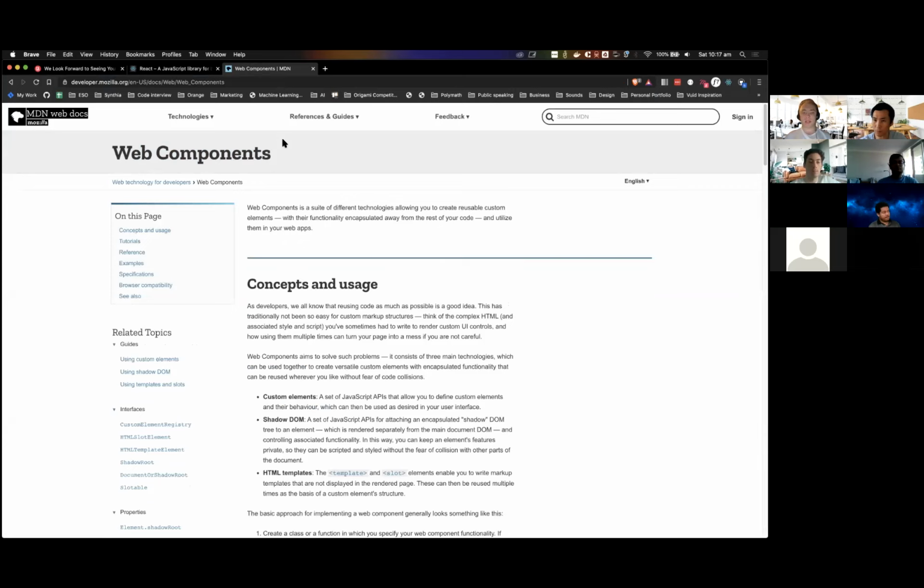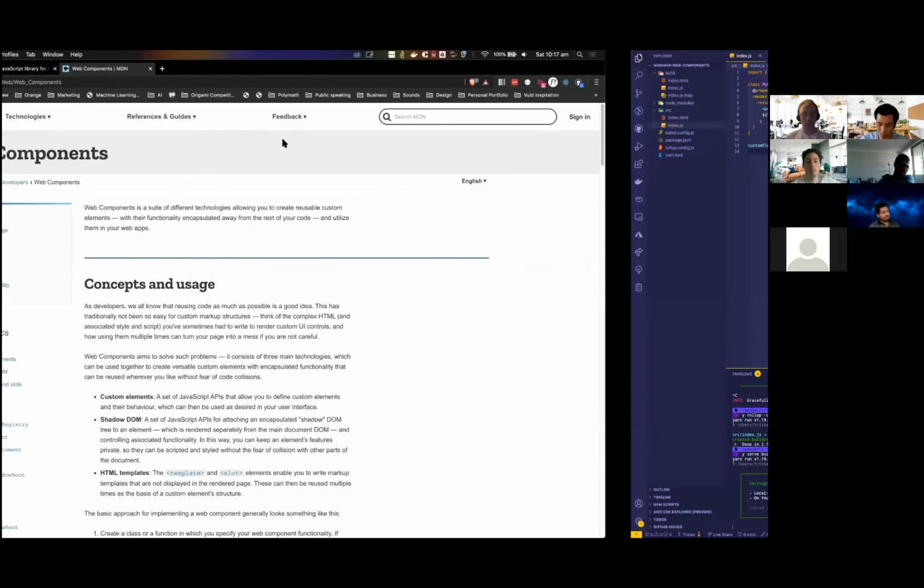Another name for it is custom elements. It's probably a bit more understandable for those who have just come from the HTML space. Let me just load up a code window for you. Zoom in.